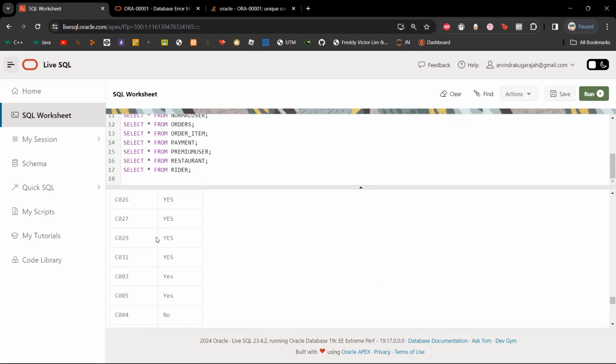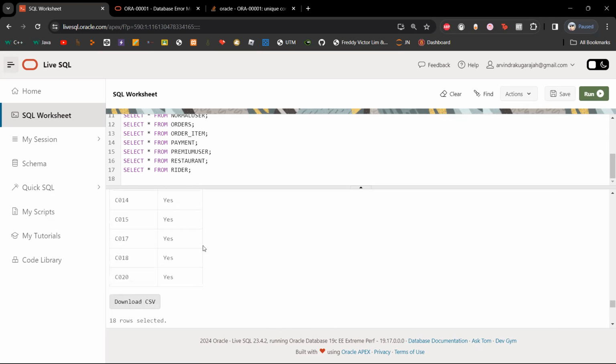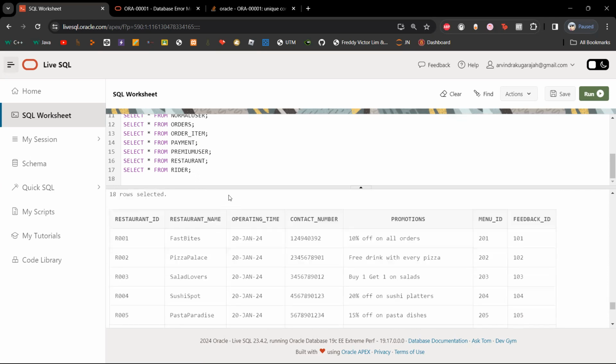And then here we have the premium user table. As you can see, every single premium user has promotions most of the time, unless they used up all of their promotions while using this app. So just in case they run out for the month, then they'll have no more promotions.